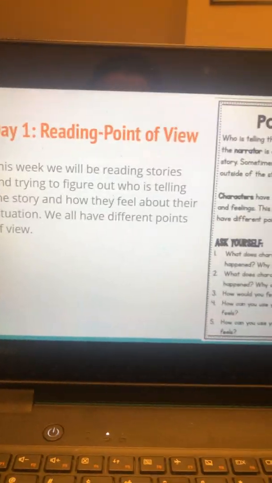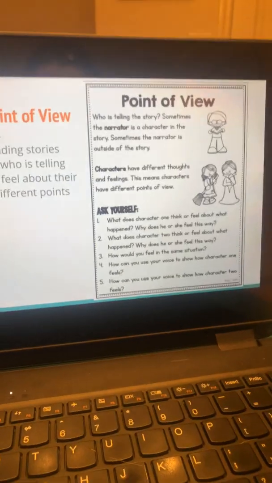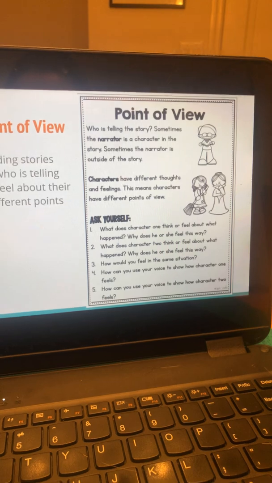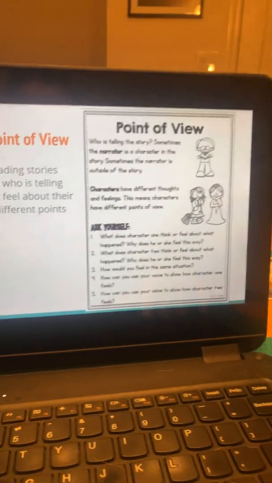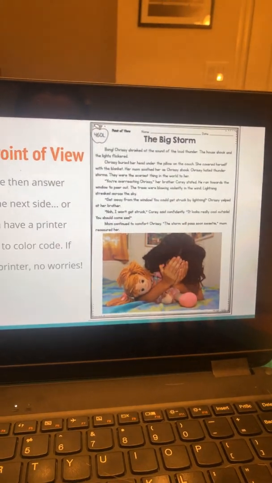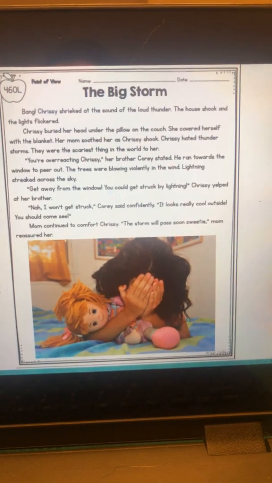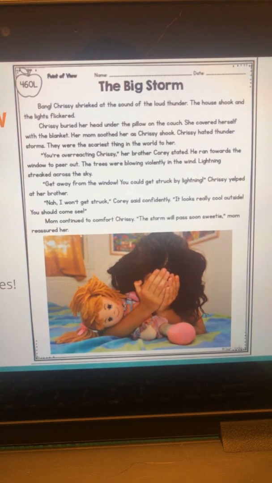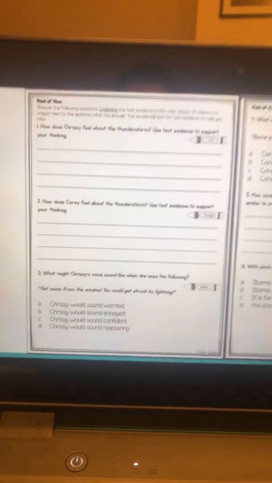For reading this week, we're going to be focusing on point of view. Now, between the point of view that we read as a group and the point of view that you work on in iReady, it's going to be point of view of informational text and point of view of fiction text. The first story that we're going to read today is The Big Storm. When we're reading this article, I want us to think of some questions about who is telling the story and how they feel. When you're done, you're going to take a look at the next slide, and there are some of these questions.